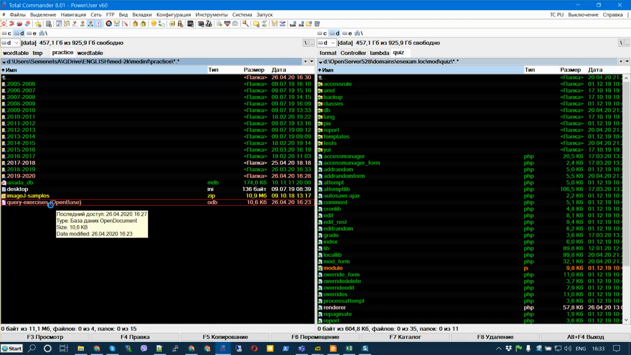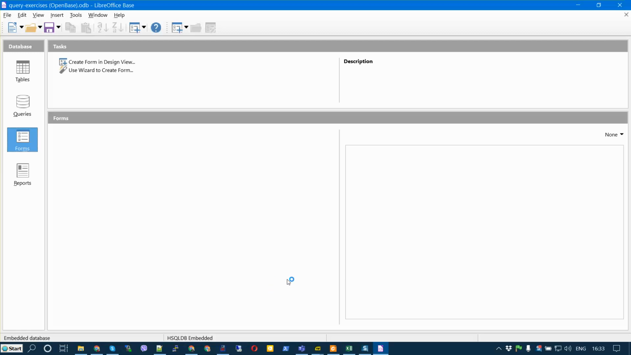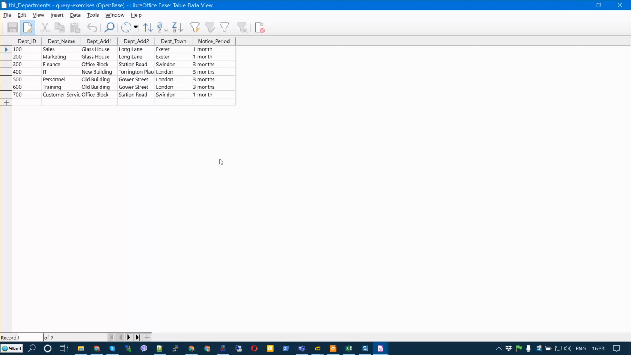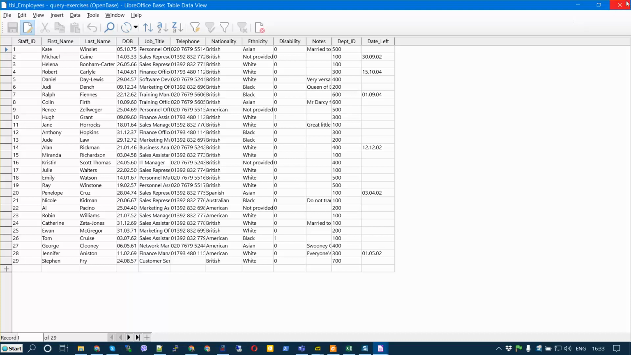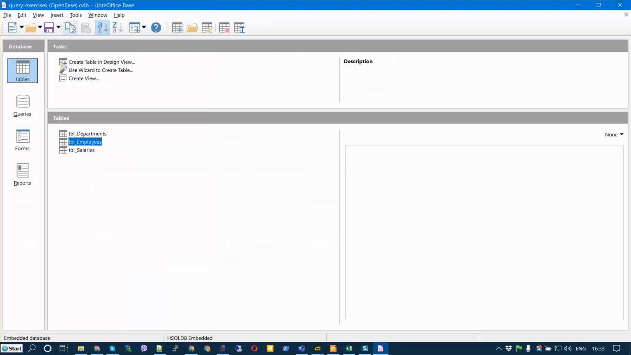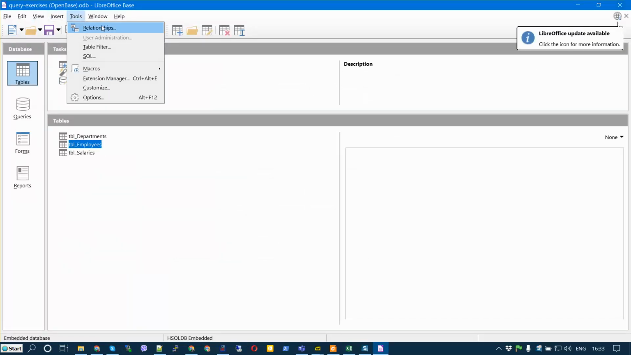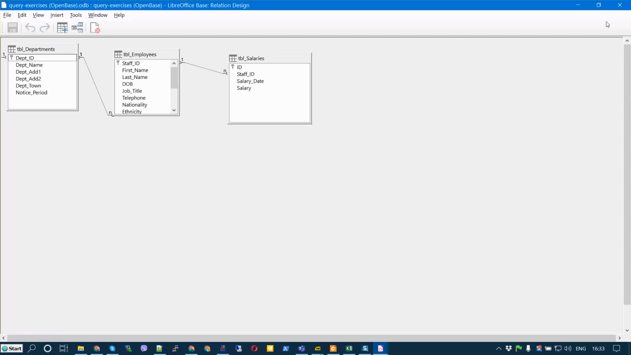Let's assume you have already downloaded it. I have it, and a double click is enough to open it with LibreOffice. A couple of seconds are required to examine the existing data, same as in Microsoft Access. You need to check the tables and ensure that you have exactly the same structures and even data records as in the Microsoft Access sample shown in the previous video. And if you check the relationships, it is exactly the same structure.